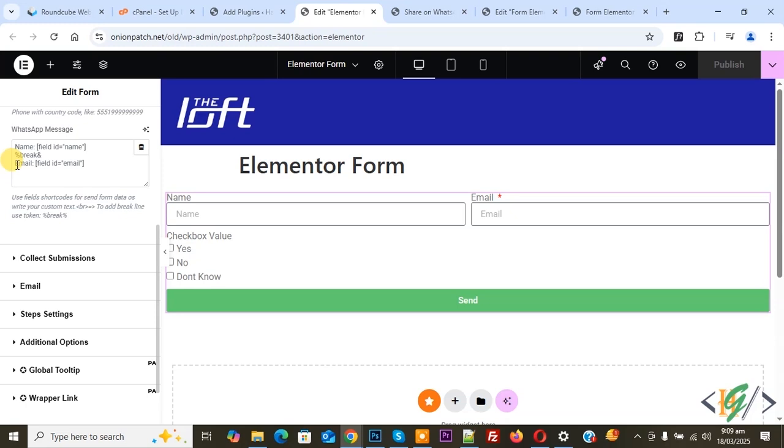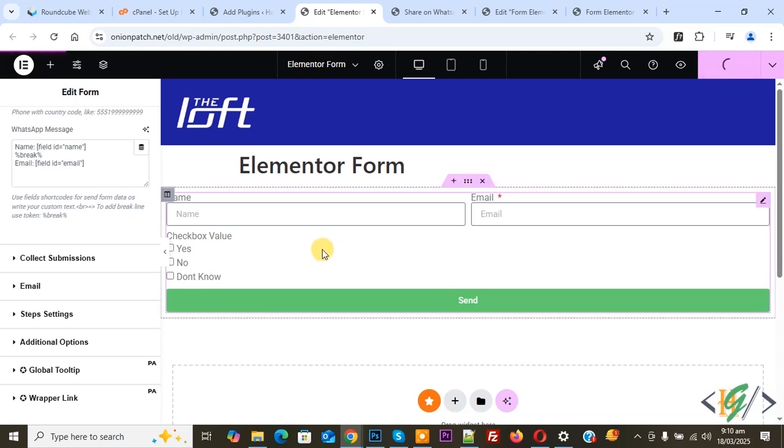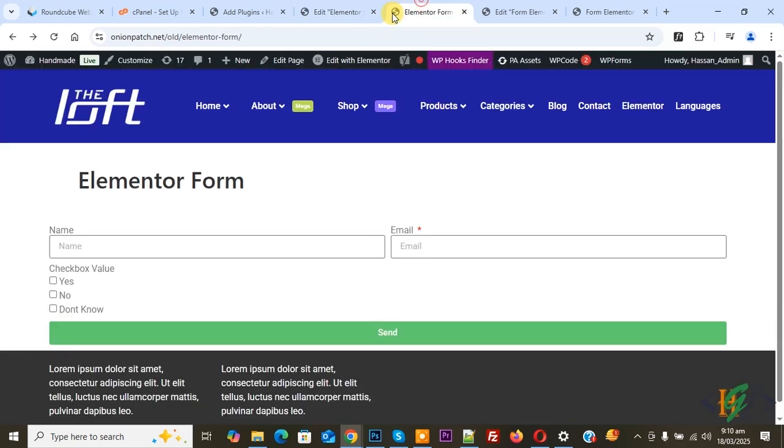So we are in the form. Now you see percentage, break. So again add the percentage, and then click on Publish again. Now publish is done. Go to the form. Refresh the page. We added information and then clicked on send again.